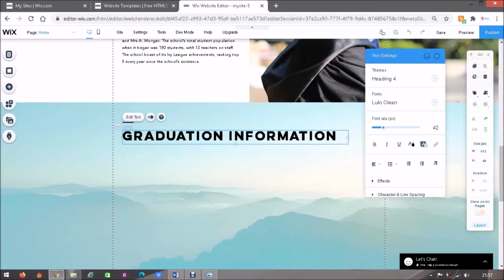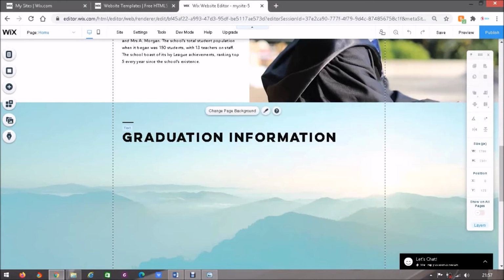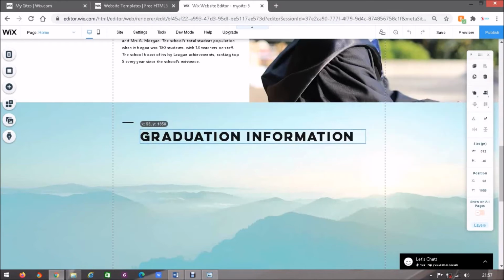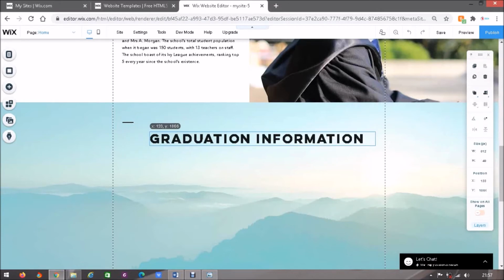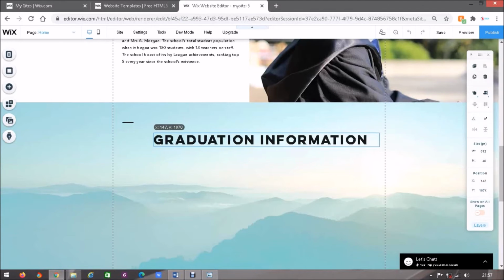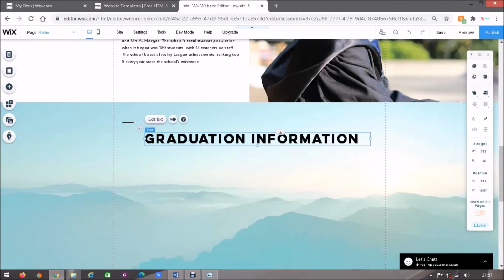As I said to you earlier in the tutorial, it is easy to edit the text in Wix. You can typically pull and draw and select different sizes that you desire. So, graduation information. This is where we are going to add our information for our graduation.